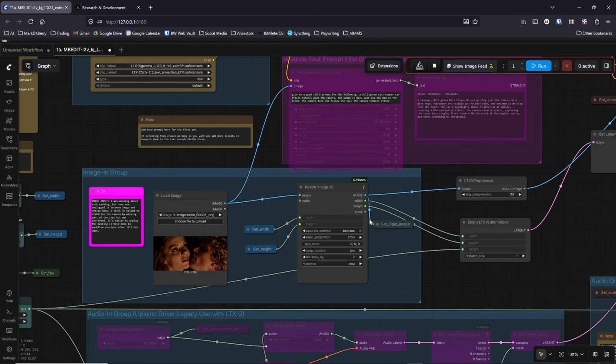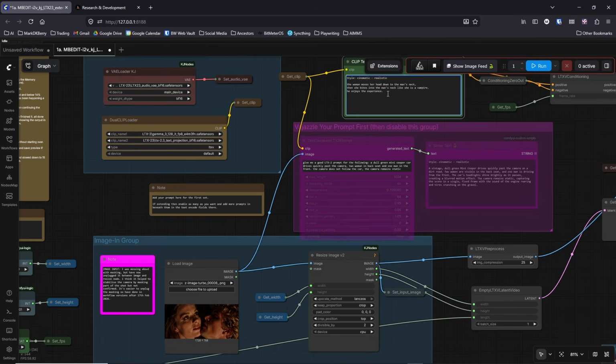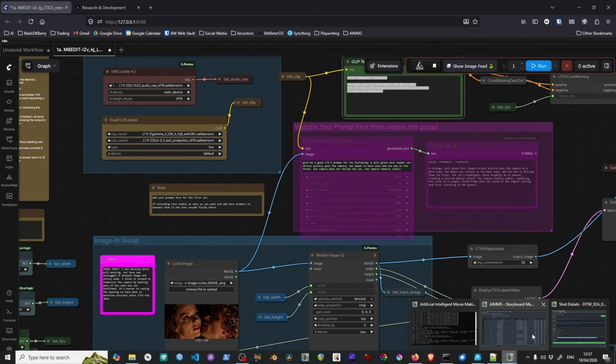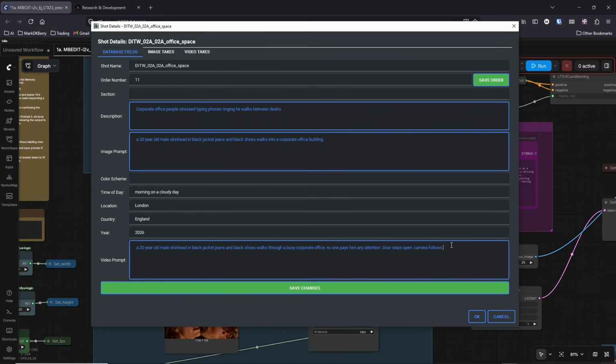So all I really do here is add in a prompt: a 20-year-old male skinhead in black jacket, jeans and black shoes walks through a busy corporate office. No one pays him any attention. Doors stay open, camera follows. I've started adding negative prompts. I'm going to change all this because I'm going to start adding in all the prompts for the batch processing. So there'll be a new version of AIMS coming out. I posted about that on my Patreon. I'll deal with that another day once it's ready.